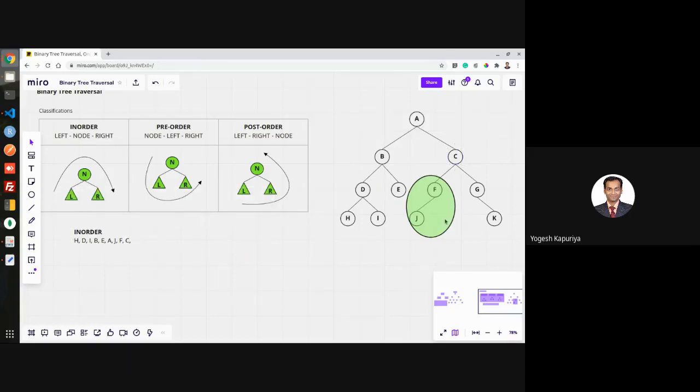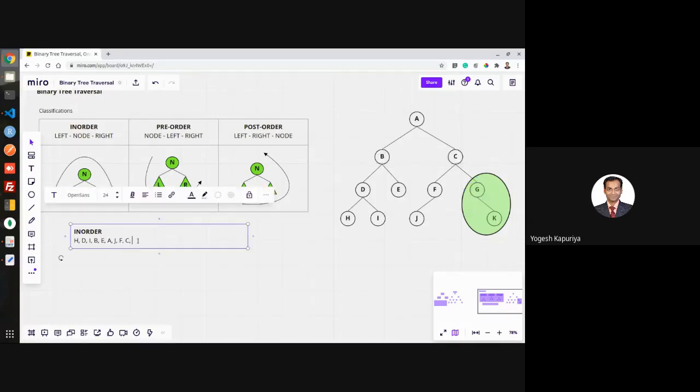Then right of C, what is on the right of C? It is something like this. Then again, what is on the left of G? Left of G is null, so obviously the next will be G. Then right of G is A.